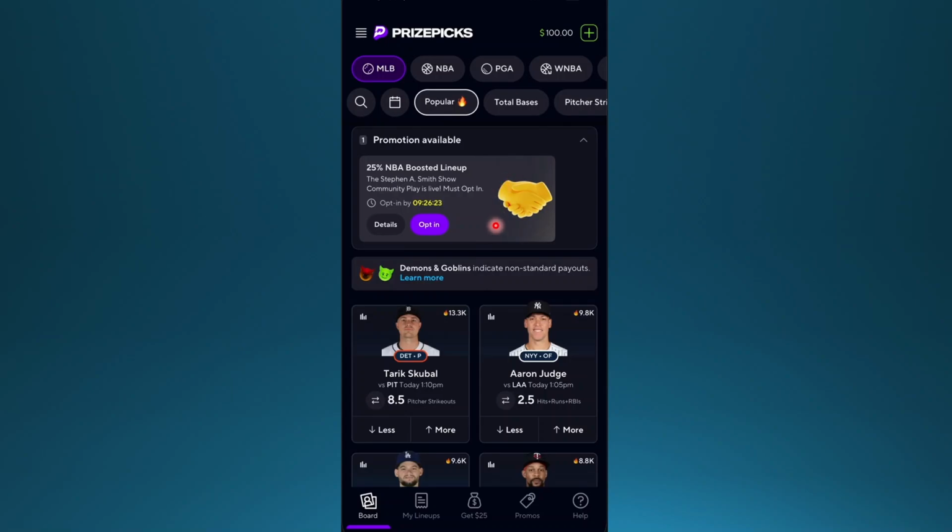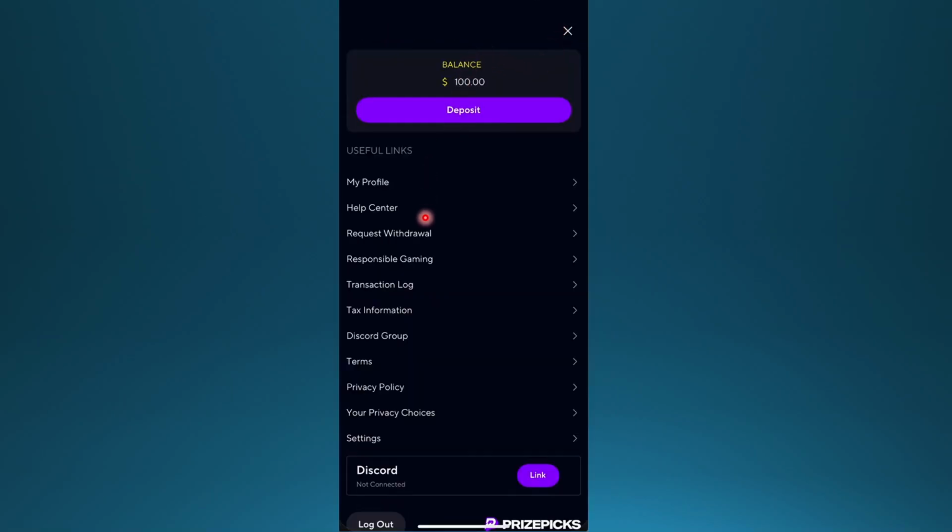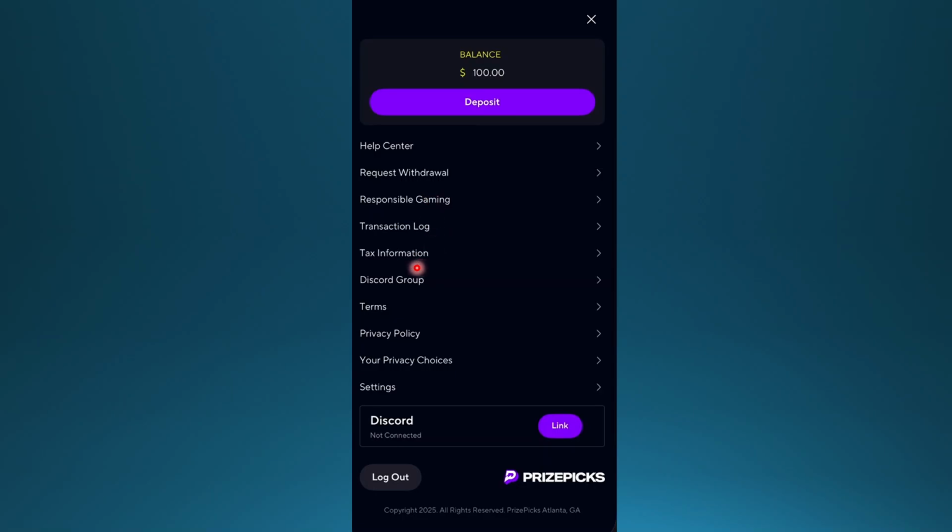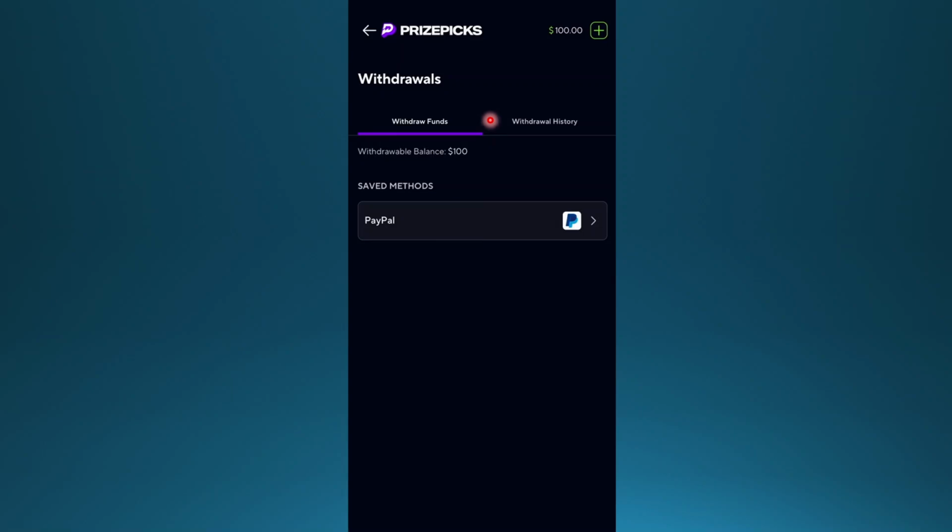First thing I want you to do is just launch up PrizePicks, go to the website, okay, come to the top right, click on your balance, and then just scroll down until you see right here, request withdrawal, okay, click on this, and now we'll withdraw funds.